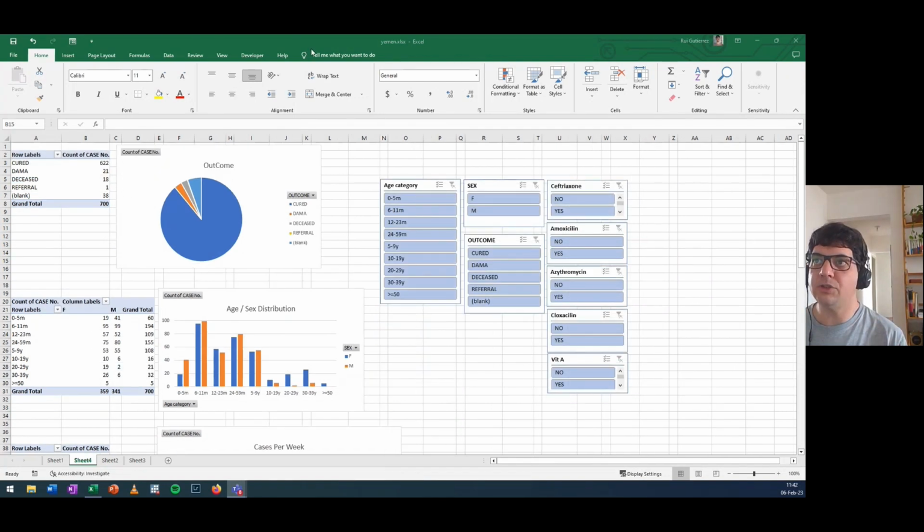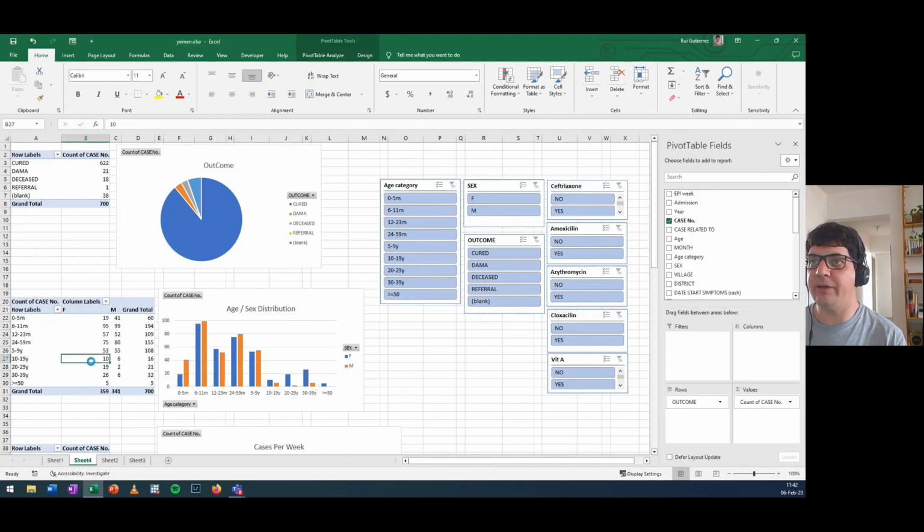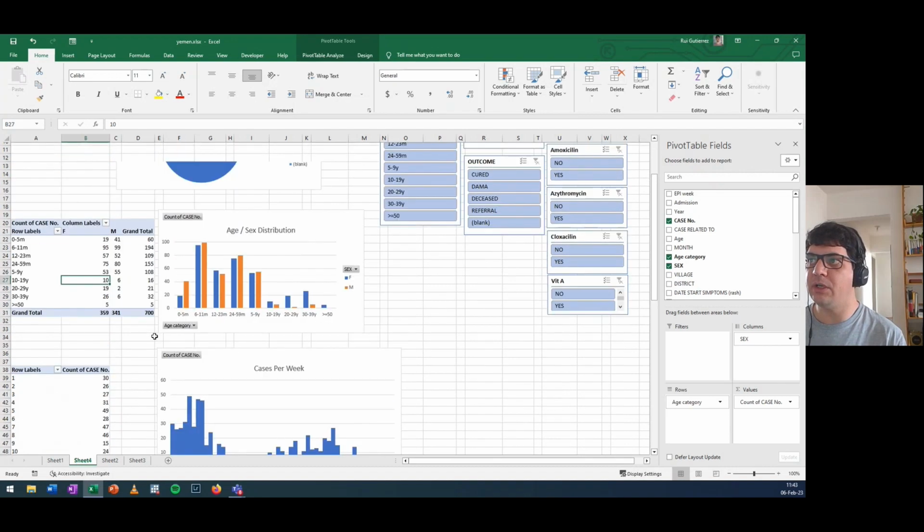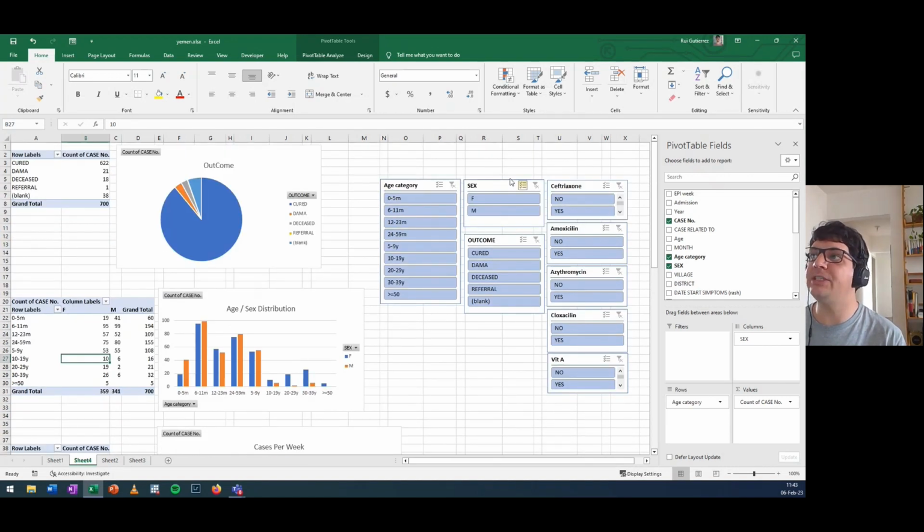OK, so what I did here is that I created a few pivot tables. I have 3 pivot tables, each one of them associated with a pivot chart. And what I did is that I created a number of slicers which are connected to all of my tables and all of my charts. So all of these 1, 2, 3, 4, 5, 6, 7 slicers are connected to all of my tables. And now I can look at the information whichever way I like.